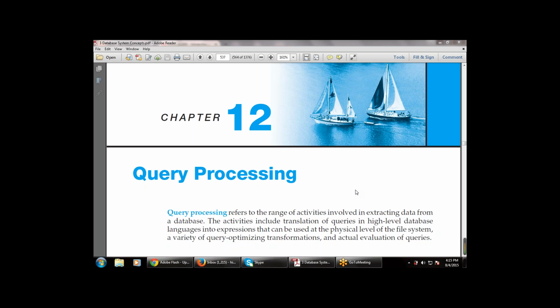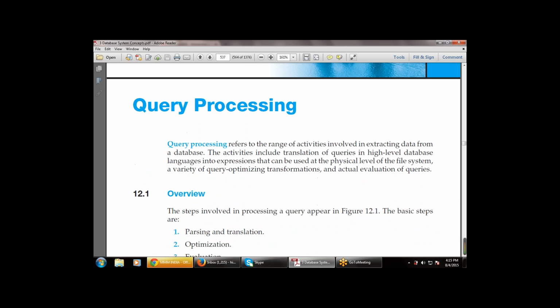So these are the activities included: the translation of queries in high-level database languages into expressions that can be used at the physical level of the file system. That means the translation converts the database language into various expressions that can be used at the physical level of the file system, followed by a variety of query optimization, transformation, and actual evaluation of the queries. So query processing means the various activities involved in extracting the data from a database, that is, how to get the data from the database.